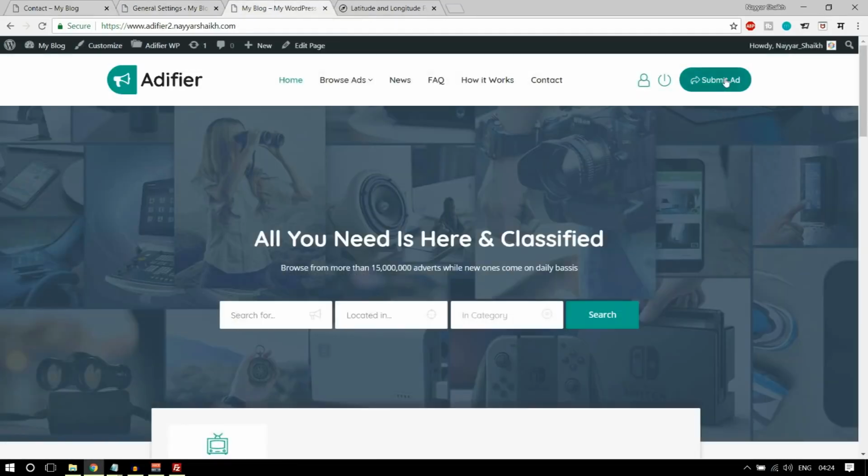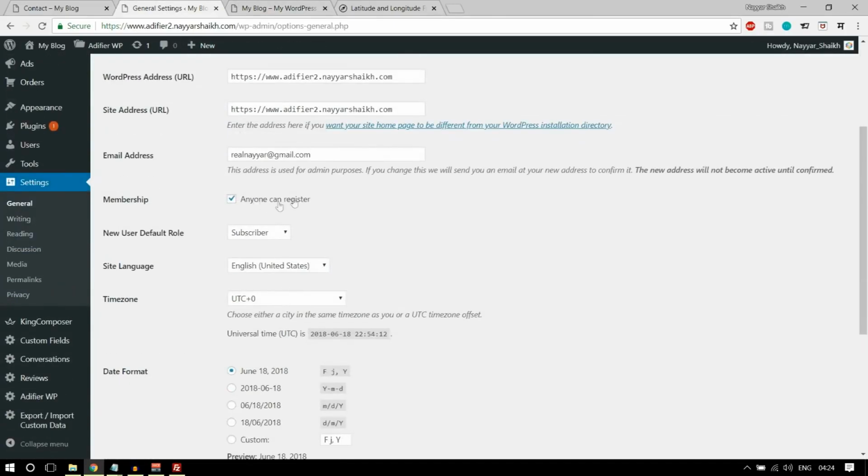Now if you don't do that, no one will be able to create an account on your website, and similarly they will not be able to post an ad on your website. So very important setting. Make sure you tick mark this, anyone can register. Okay, so this was an important setting.